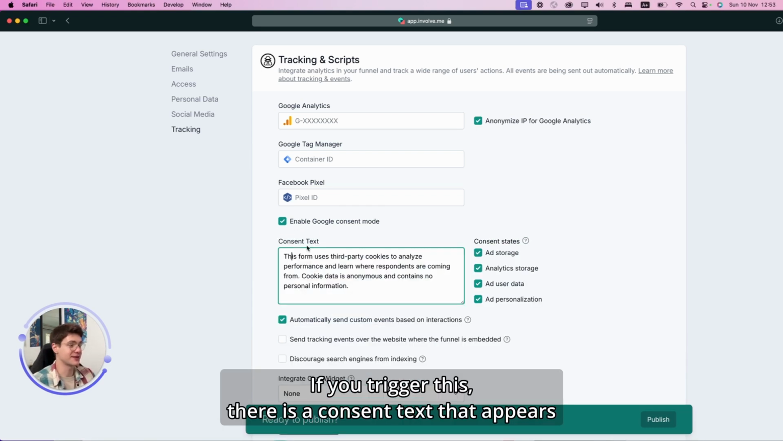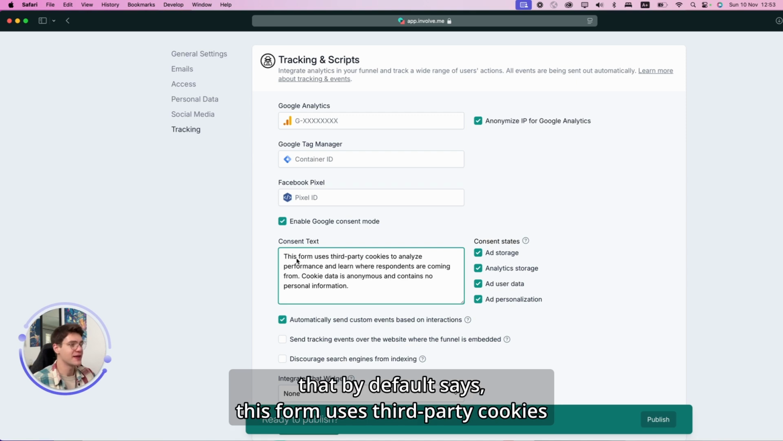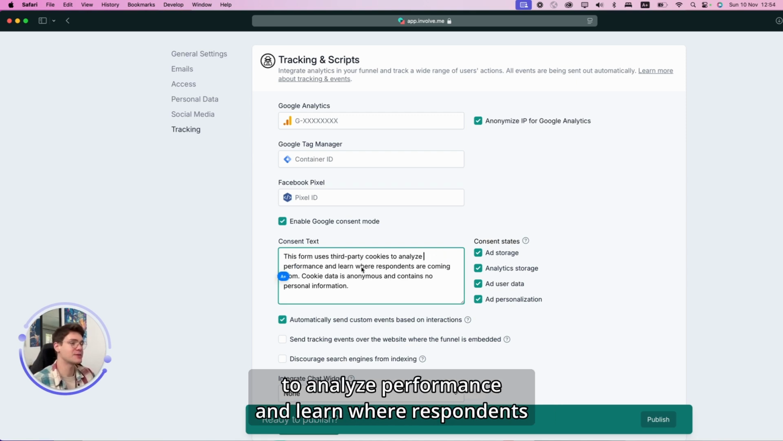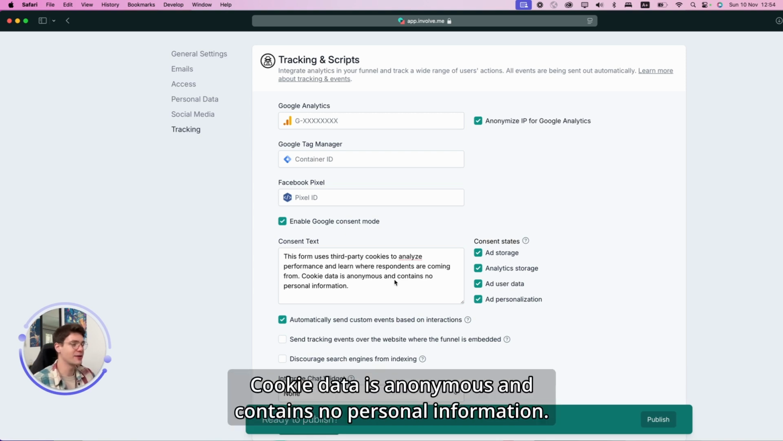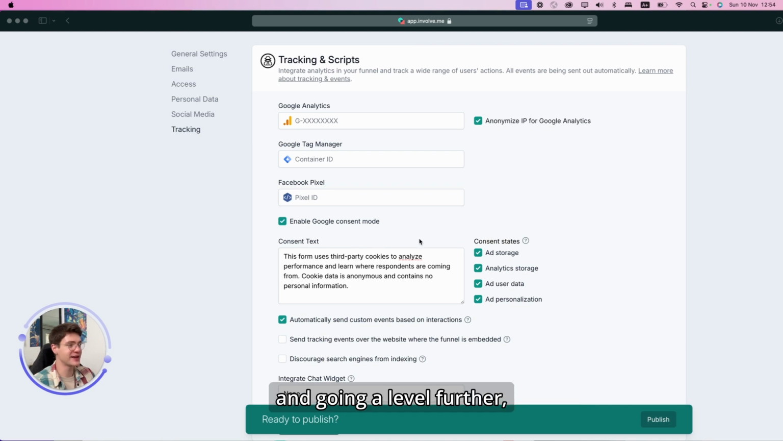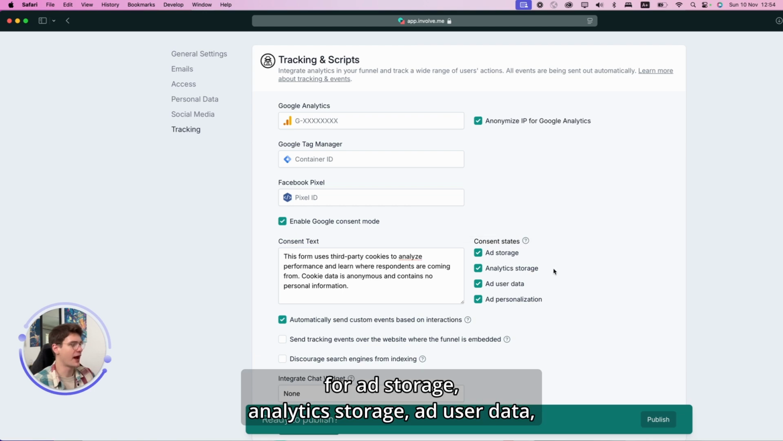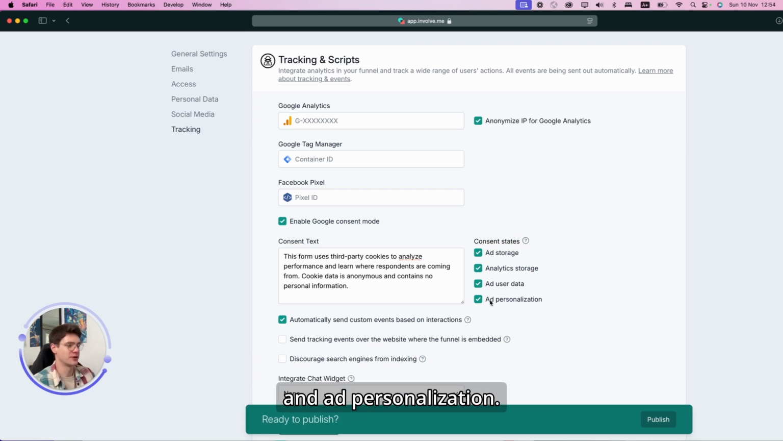If you trigger this, there's a consent text that appears that by default says, "This form uses third-party cookies to analyze performance and learn where respondents are coming from. Cookie data is anonymous and contains no personal information." And you can, of course, customize this text, and going a level further, you could actually see the consent stages for ad storage, analytics storage, ad user data, and ad personalization.